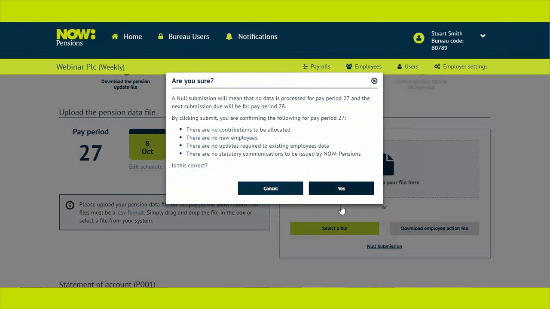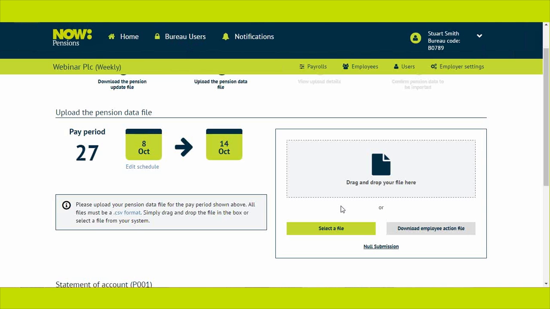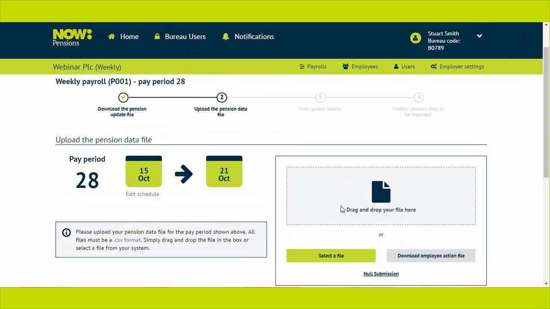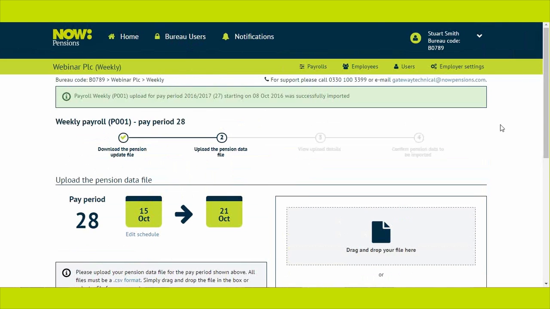To do this, you would just click on the yes of the actual pop-up. You will then be taken back to the payroll homepage. A banner will be displayed to confirm you have submitted a file, and the next expected pay period will increase by 1. Once you've uploaded a clean data file, you'll be able to review the data that has been uploaded and the status of any contributions that were included in the files.